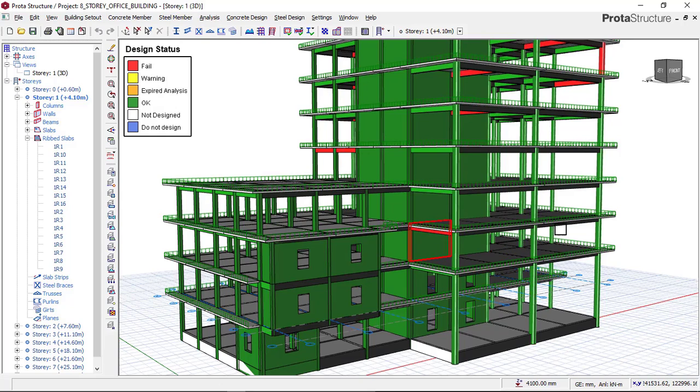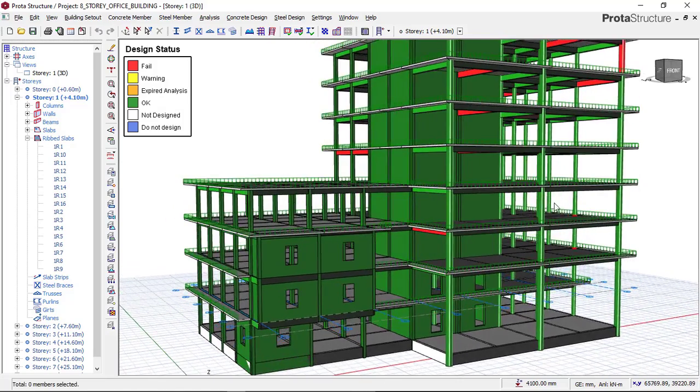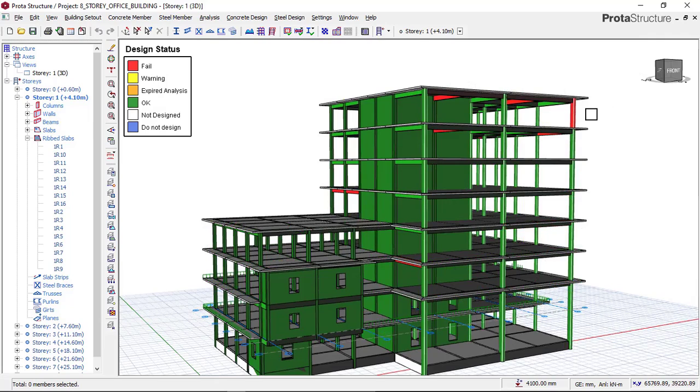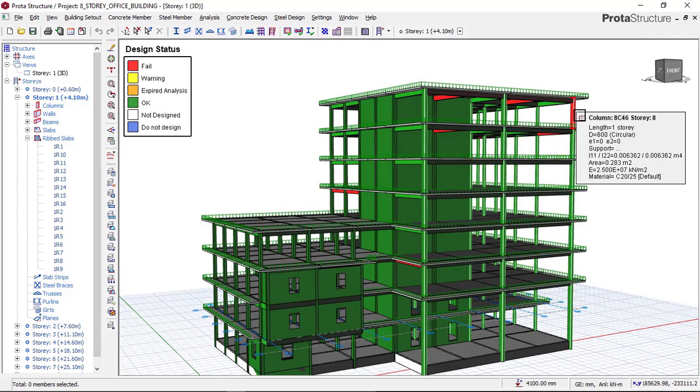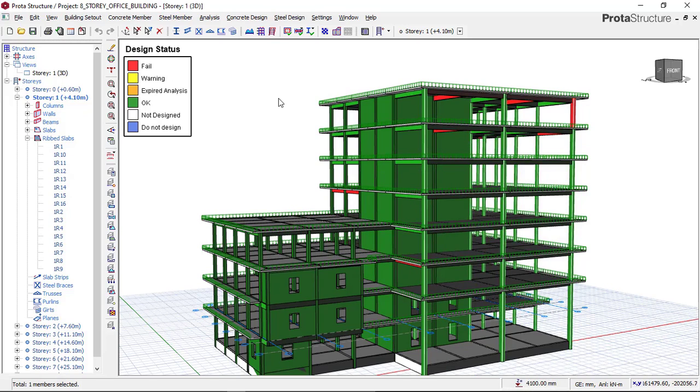So right now let us check again if we have any other column. Looking at this up here, you can see that we also have a column showing red. So we also make sure that this column is perfectly okay. Click on this column, right click, and then choose interactive design, and then click on column section design. A dialog box will appear, which will perform our interactive design.